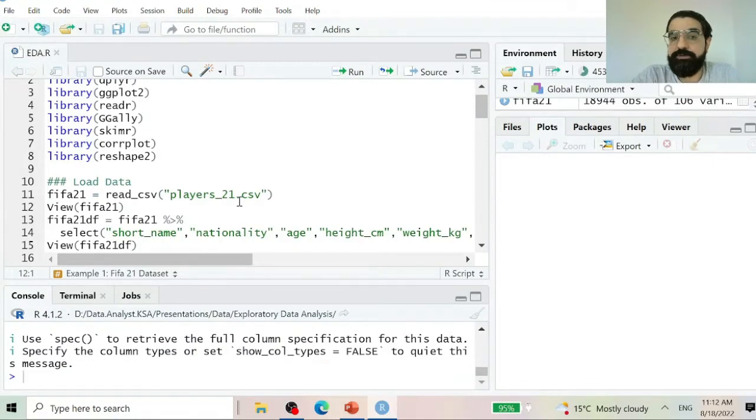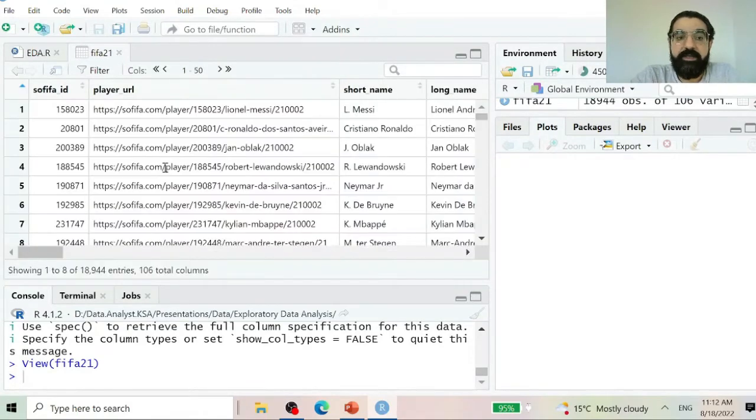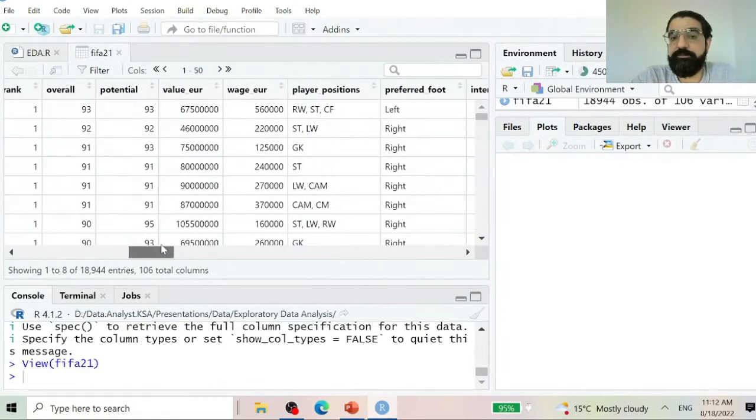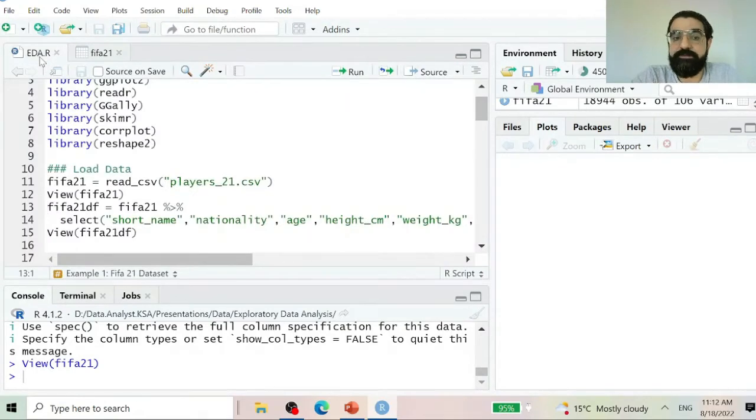This now will load the dataset into your working environment, as you can see over here. Now we can view how the dataset looks. As you see here, the dataset has 106 total columns of different variables, and it has 18,944 observations. We're not going to work with all of this data.